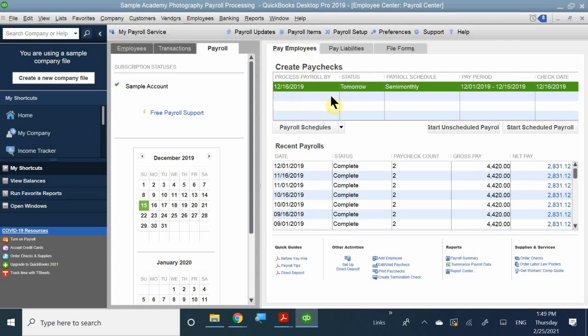So all I have to do is, I see here that I have one payroll that is due tomorrow, because I'm on the 15th today. That means I can process it anytime between then. Usually for semi-monthly, you do want to make the check available the next day, because that's just how it is. But if you're doing bi-weekly, you can usually choose Wednesday, Thursday, or Friday to pay your employees.